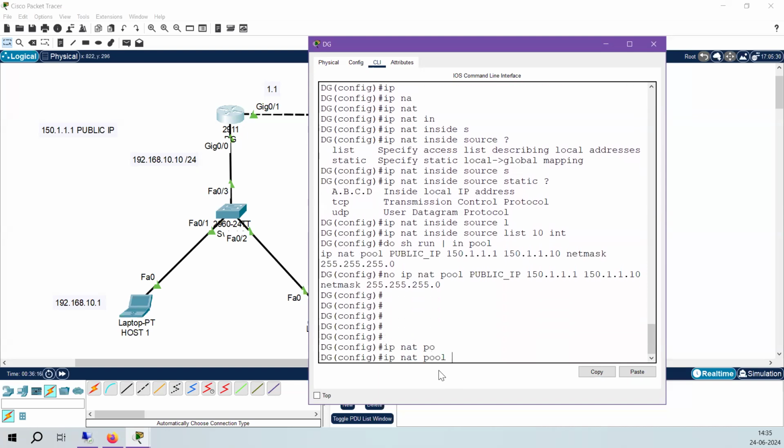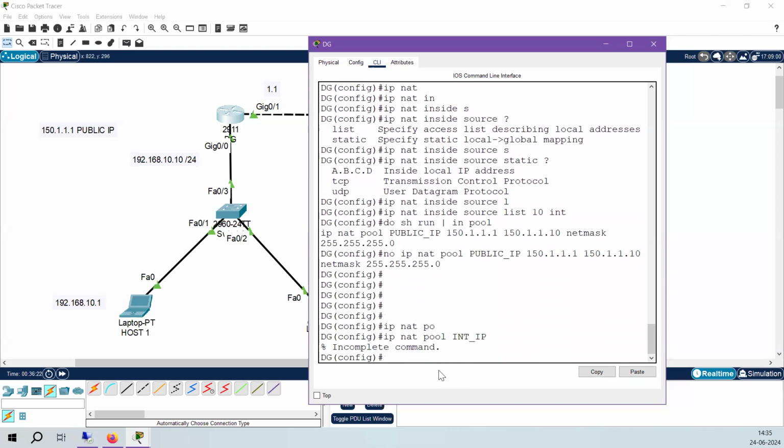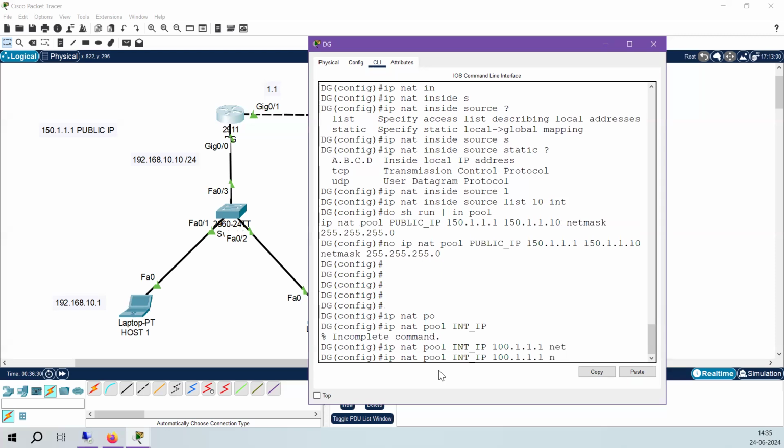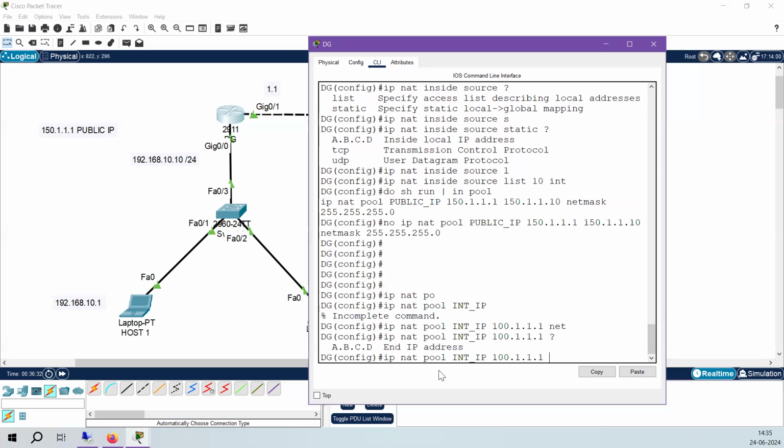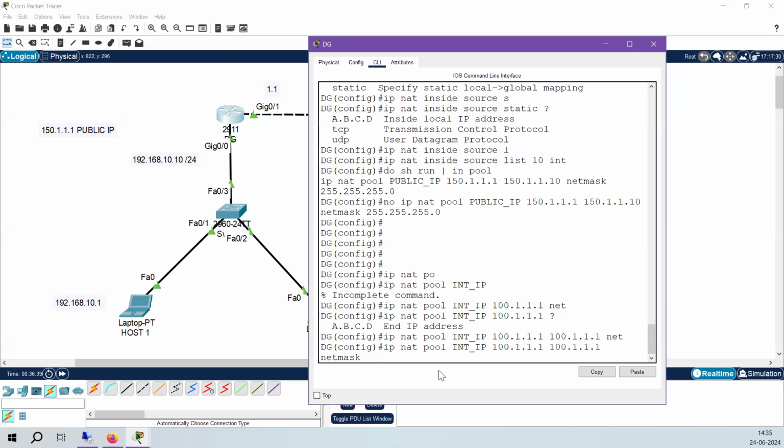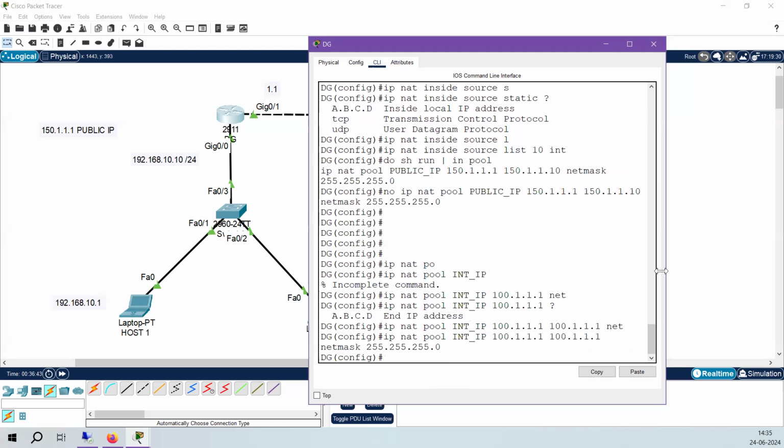and I'll create the pool with one address, which is my interface one. So IP NAT pool, and I'll call it interface IP. And the IP is what? 100.1.1.1. Correct? And then you have to use the ending address, which will be the same 100.1.1.1. Then the netmask and subnet you have to specify. This is how you create the pool.